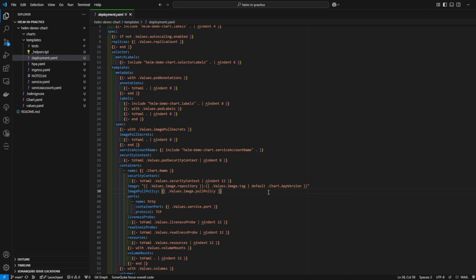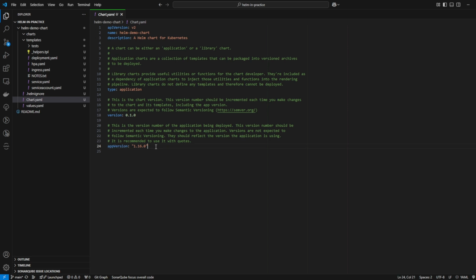For example, if you look at this, the image has a repository, and it also has a tag, and if no tag is available, it will take the default appVersion of the chart. So generally, whichever default image or something that we want to pull, we can provide that as part of the appVersion here. Okay, so this is all about the Chart.yaml file.